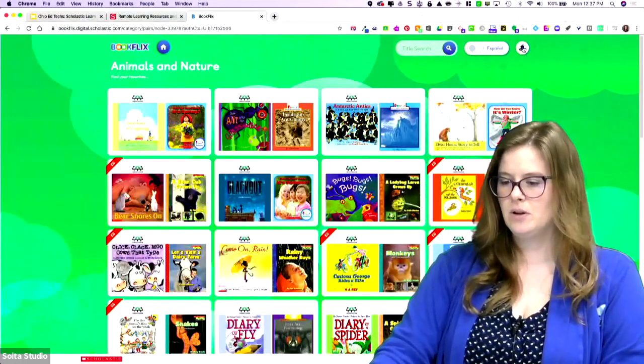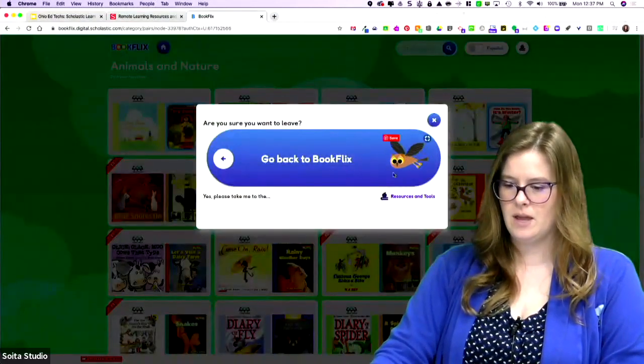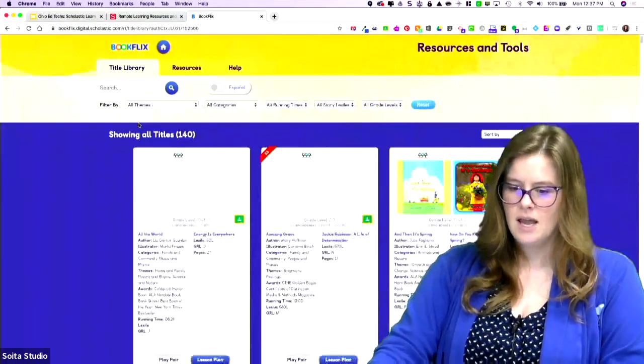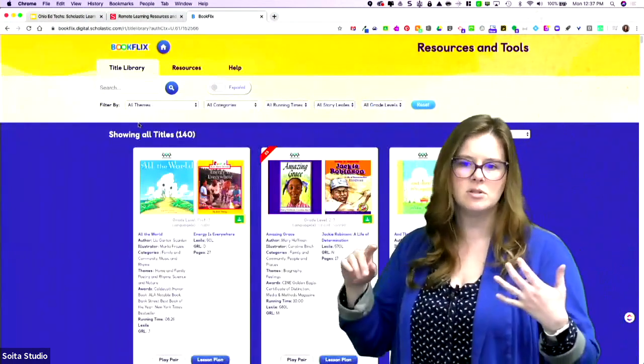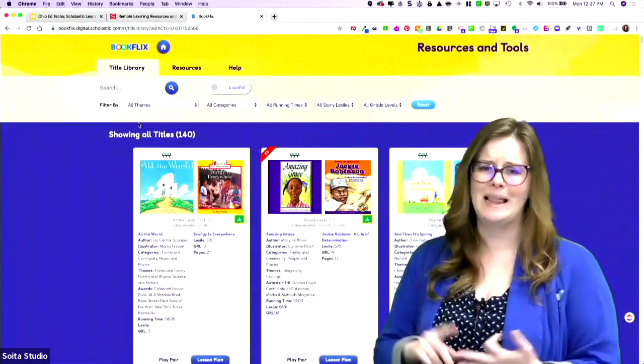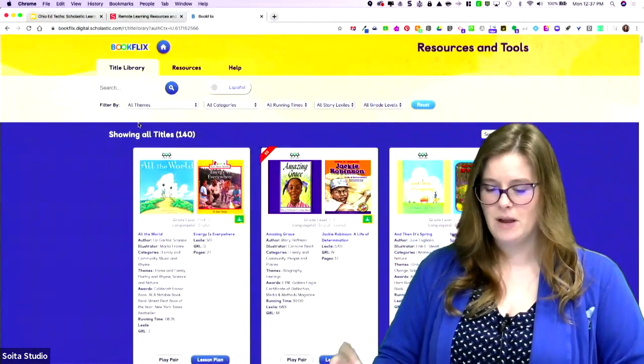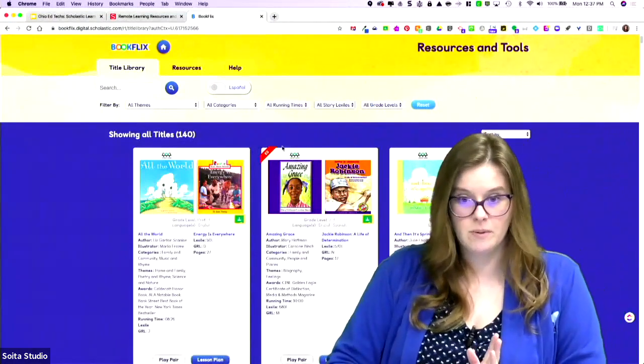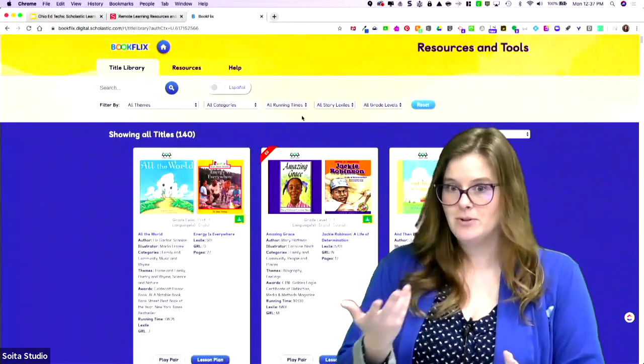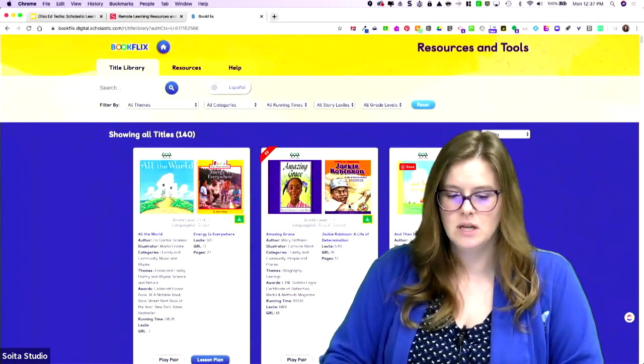And there's a little book with an apple on it where you can go to resources and tools. And you can search by theme, by award winner, by length, Lexile level, whatever you want. And I will tell you, too, those of you that are teachers watching, you're probably thinking, this is great. I'm going to use this even when we're back in school.